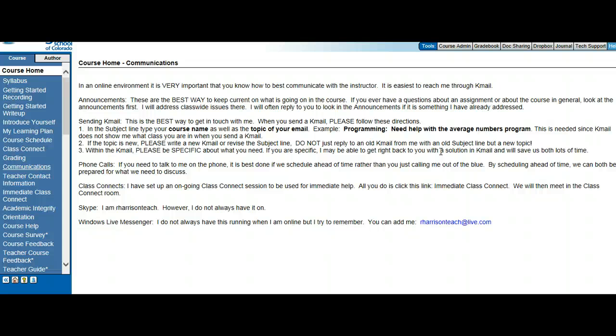And being specific means, don't just put in the Kmail, "I need help with the average numbers program." You put in the Kmail, "In the average numbers program, I'm trying to do the part where I need to divide the total by the number of numbers I have, but I don't know how to figure that out." I mean, be specific if you can.